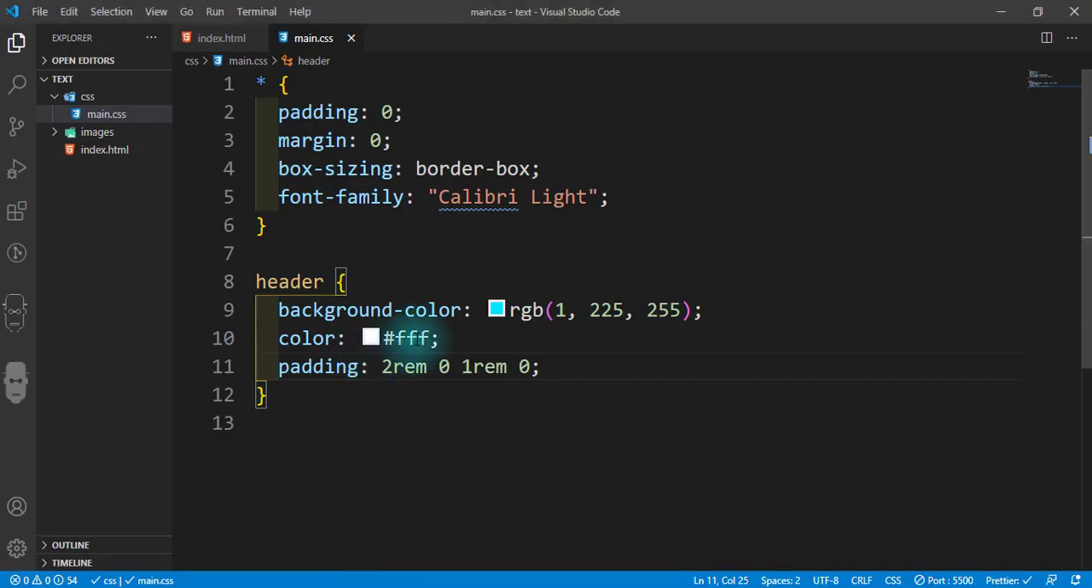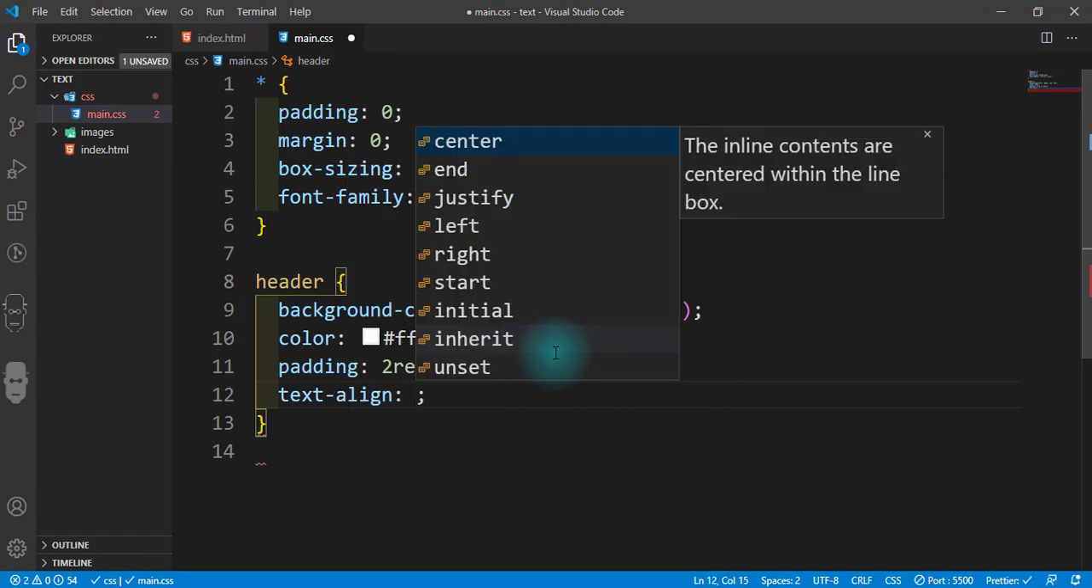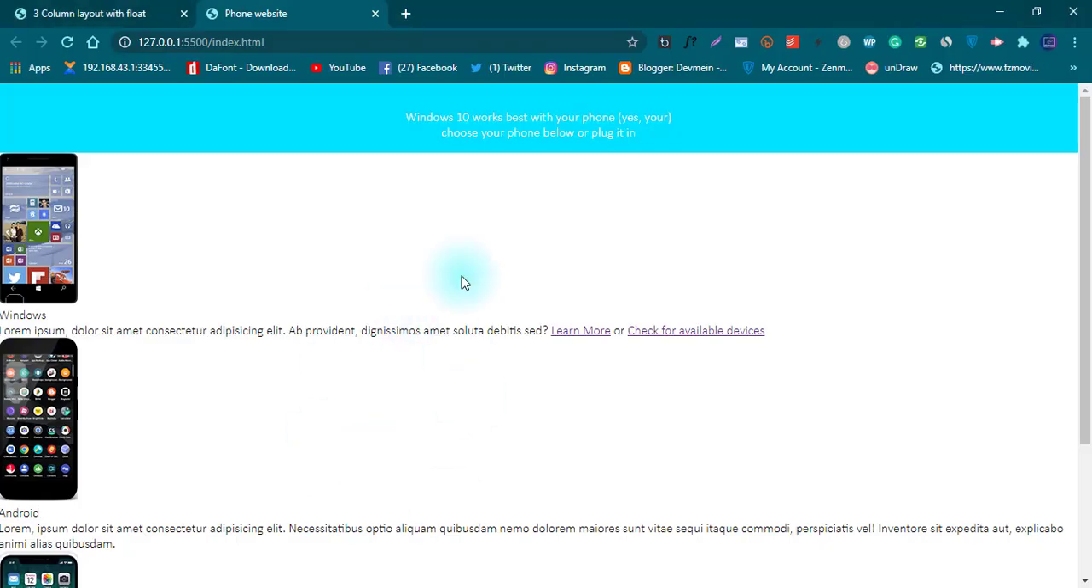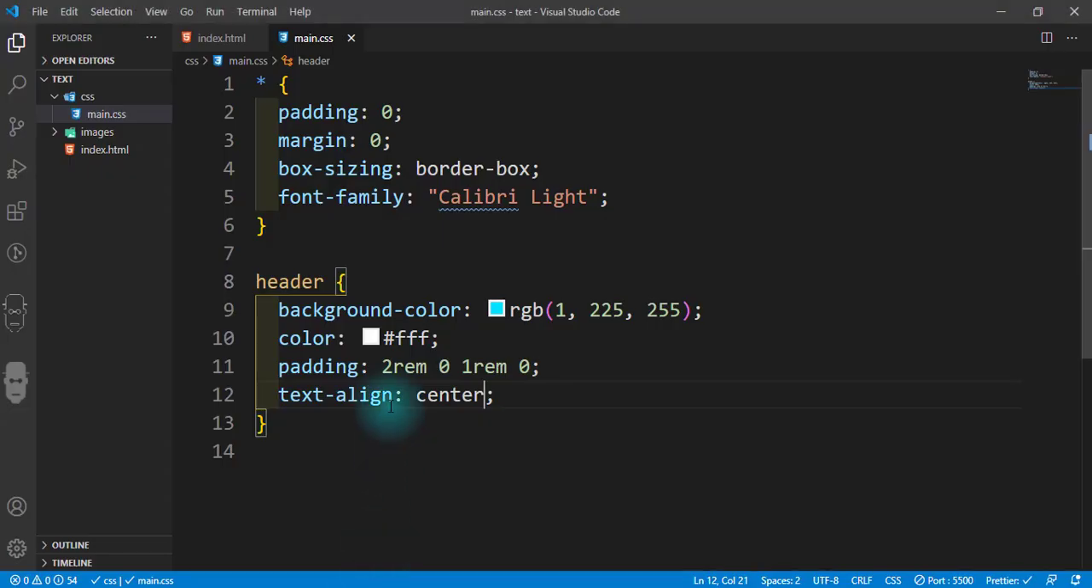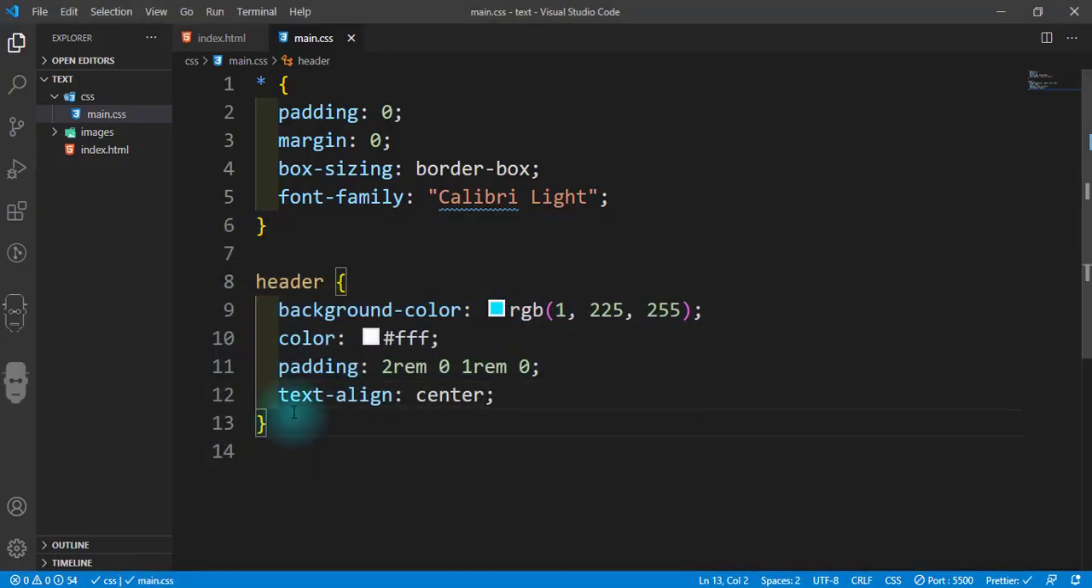Now to achieve that, I'll just come here and say text align. Text align will be center. If I save this and come back here, everything has been aligned to the center. Now I think this is basically it. I'm going to come under here and say header.